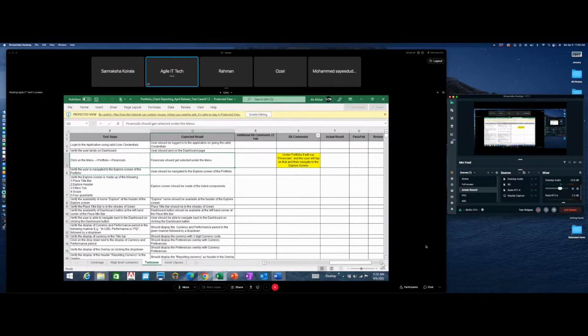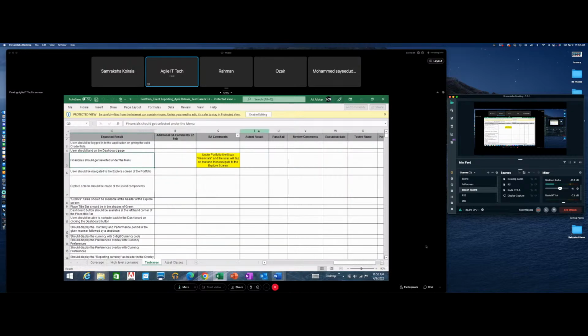Right. Column T is the actual result. Now, of course, this is a pre-test. This has not been executed. This is just the test script put together. But once they start executing it, the results would start coming here. What was the actual result? Did the test case pass or fail?